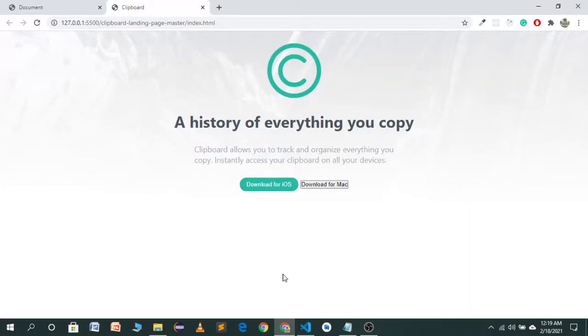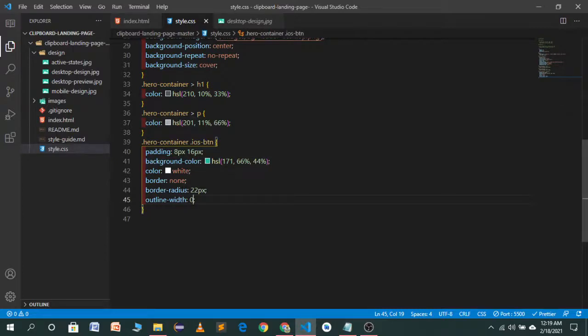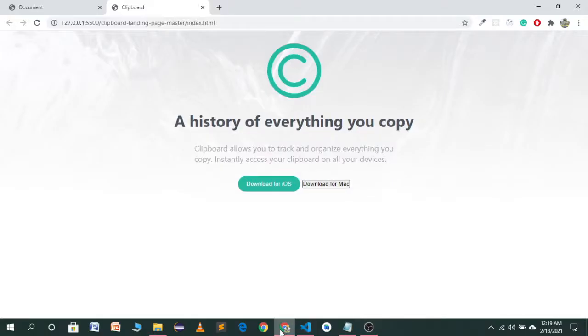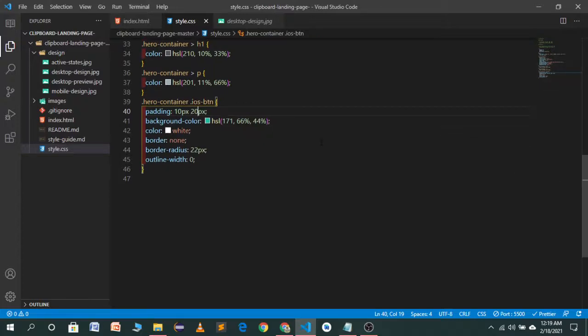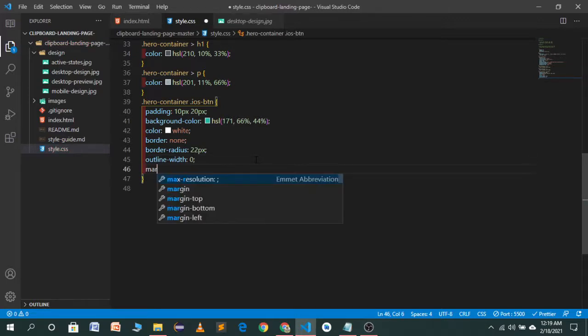It's looking nice, but we want to give a little bit more padding. Let's try 10 pixel and 20 pixel. So let's see how it looks. Now this is looking good. Now we will give it a margin right, not dot, margin right will be, let's give it 10 pixel. That's looking good.